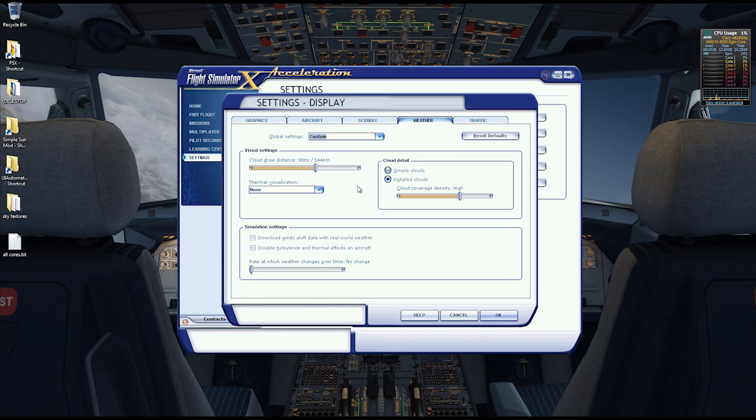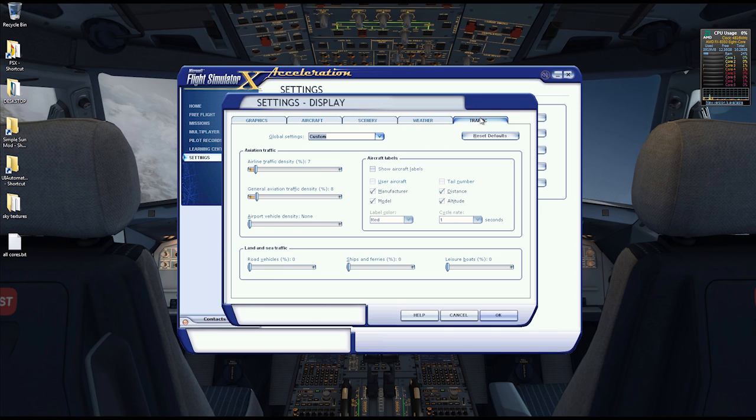For weather, this is how I have it detailed, high. For cloud coverage, that's where I have it. It doesn't make a big difference if I use the full or whatever. For traffic, I use minimum, just to have some in there. That way it doesn't look totally empty, like you're the only one in the world flying. But that's how I have it, and it makes a big difference if you go any higher.